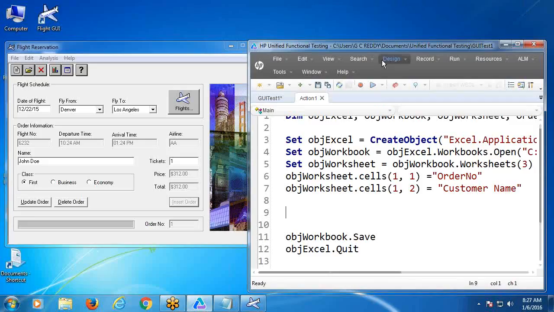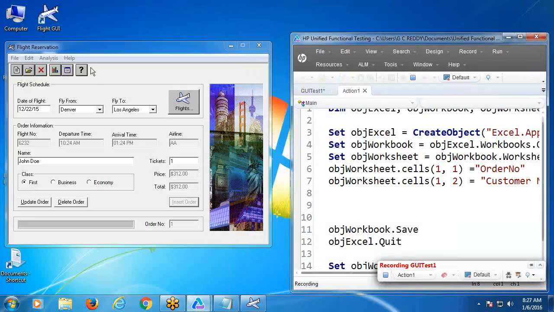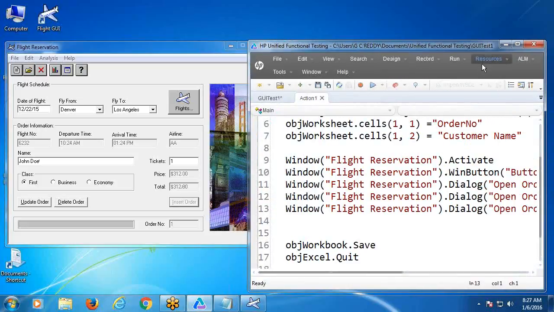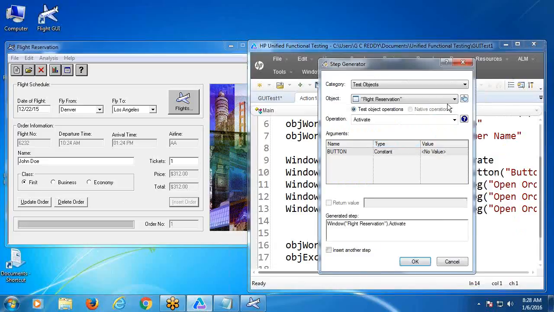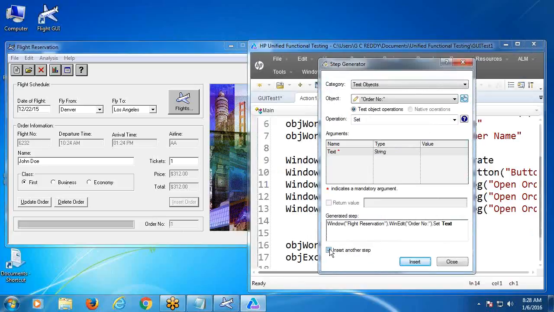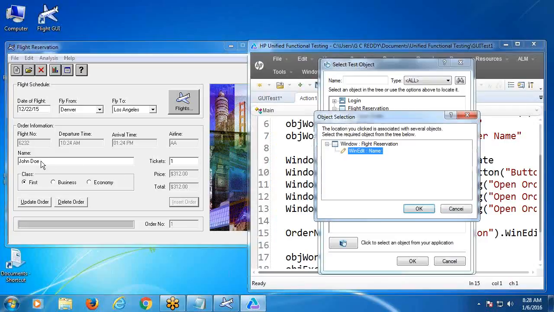Next generate the basic test. Open an order. I want to capture customer name and order number. See design step generator. Take hand icon. Show the order number object. Click OK. Get RO property of text property. Return value. Suppose variable order number. Insert. Next. Show the customer name.